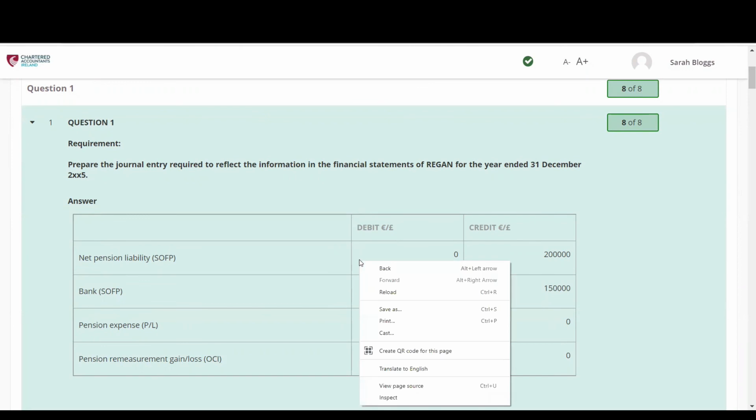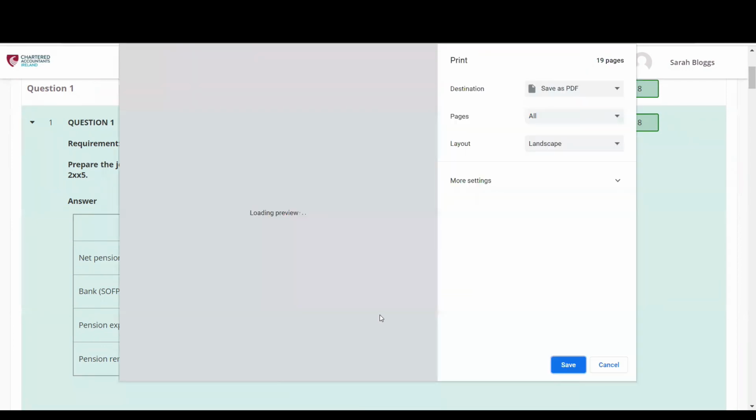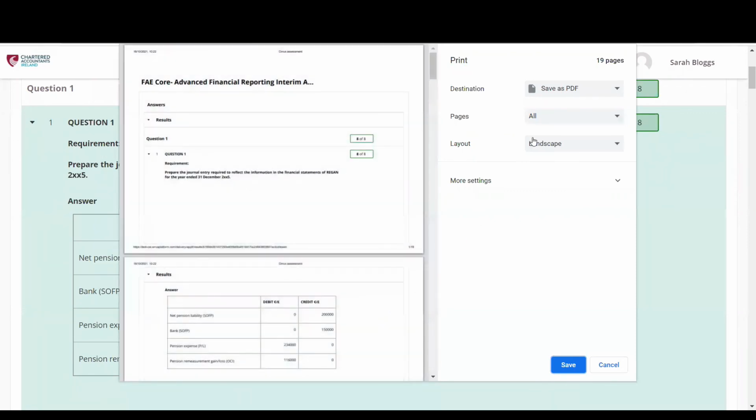Right-click the mouse and save to PDF or print. This PDF printout can then be used to compare to the suggested solutions. The Institute will be keeping the e-assessment resource pack up to date. Please remember to check this page for any further information.